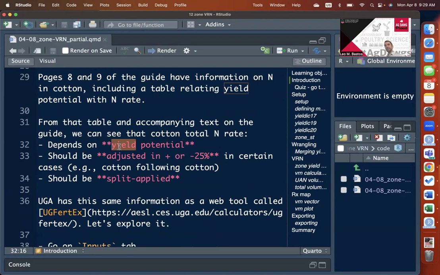Now, let's make a distinction here. Yield potential is not just what you wish you would get, right? It's not like, well, I'm going to go to this field and hope that I can make 3,000 pounds of lint per acre, if you've never made that yield before. So let's say your yield average is 1,500 pounds of lint per acre. You're probably not going to get 3,000 pounds of lint per acre in this field. That is not your yield potential. That perhaps is just wishful thinking.